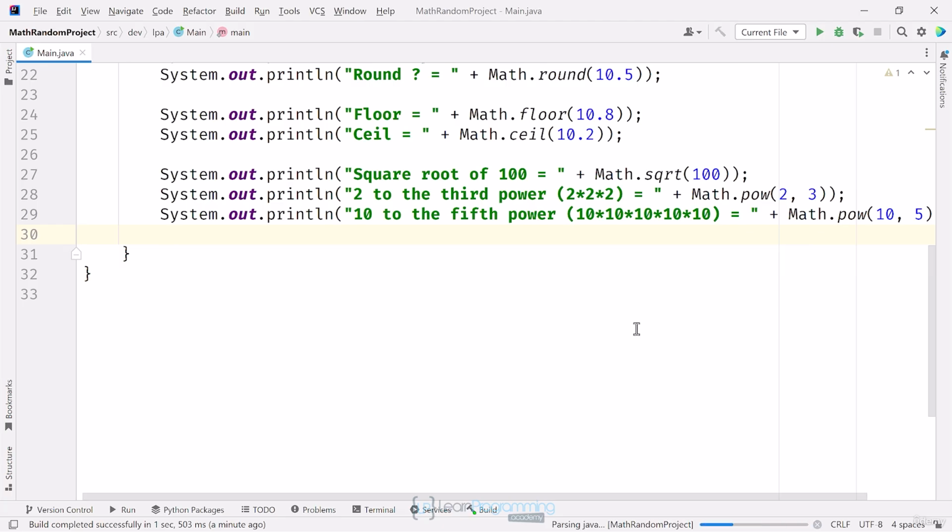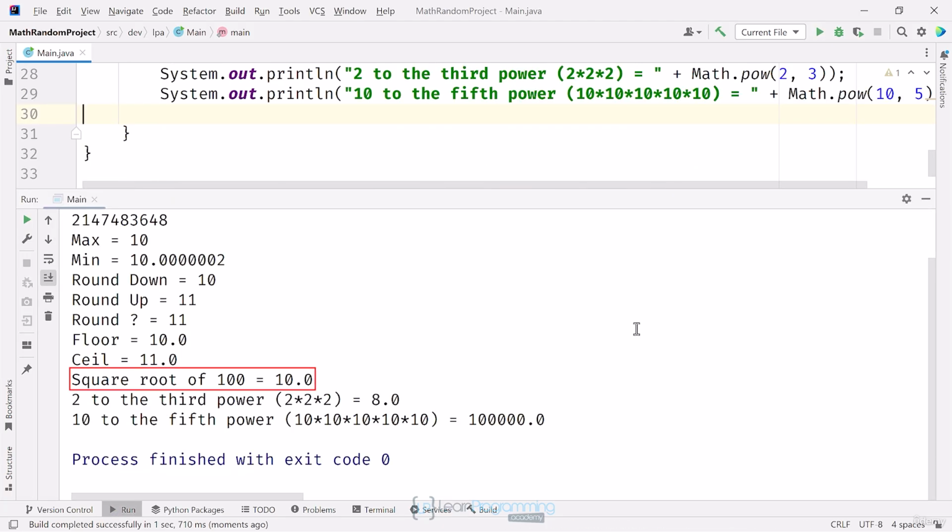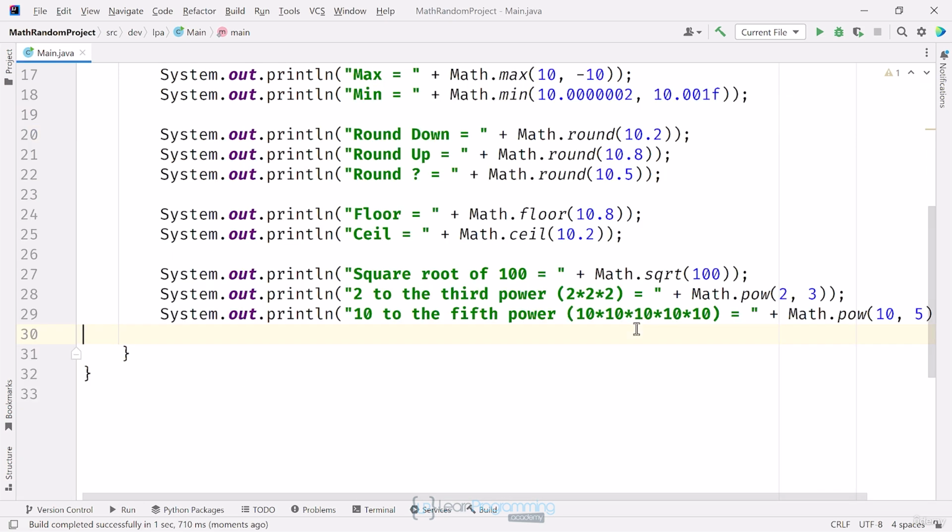Running this code, you can see the square root of 100 equals 10, 2 to the third power is 8, and 10 to the fifth power is 100,000. Notice that both of these methods return a decimal number or a double. I won't belabour these methods further, but there are methods available for algebra and trigonometry if you need them. This class also has the constant definition of pi if you're doing geometric calculations.